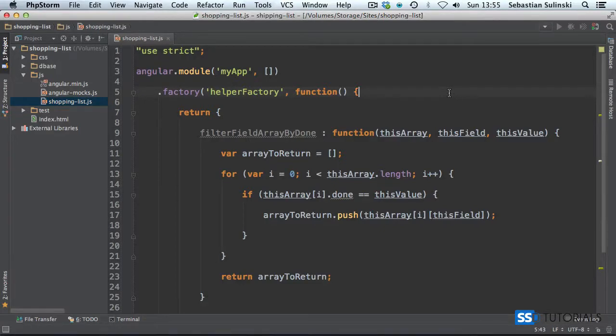Now that we have created our factory service, it's time to create our controller. Now, controllers are responsible for managing the specific view. In our case, we only have one view, which is basically our index page, a single page application. If you had several different pages, several different views, then you would use a different controller for a different view. But because we only use one, we're only going to have one controller.